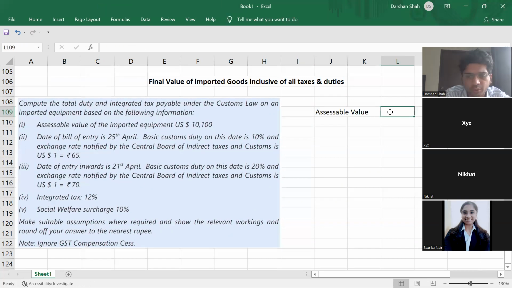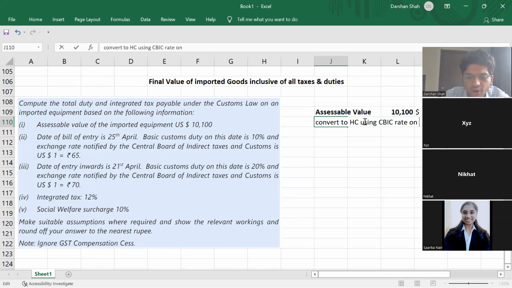How much is the assessable value? $10,100. It's given in dollars, in foreign currency. Now we know assessable value is given. What is the next step? Convert to home currency, correct. Convert to home currency using which rate? CBIC rate on the date of bill of entry.